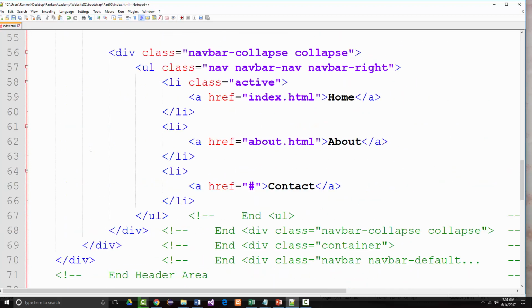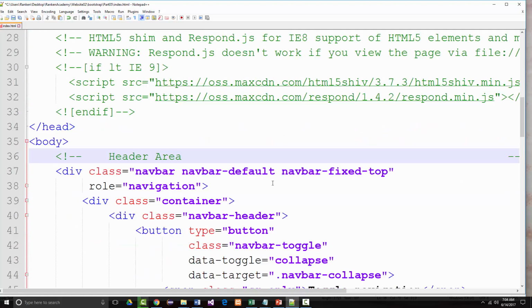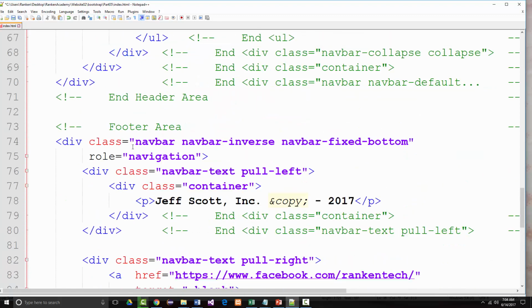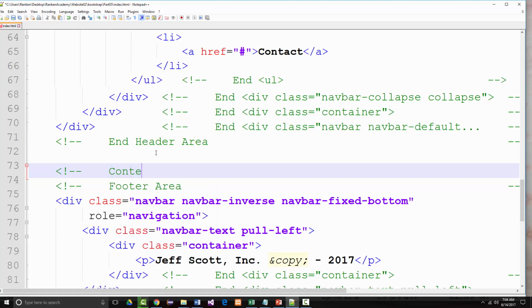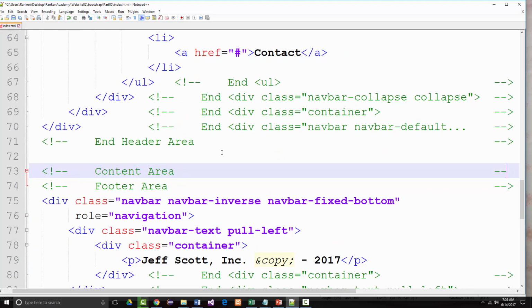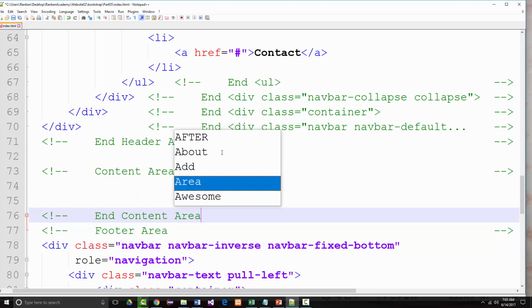Okay. So there's my header, there's my footer, nothing up my sleeve, but in between my header and footer area, this will be, for lack of better words, our content area. And here will be the end of our content area.